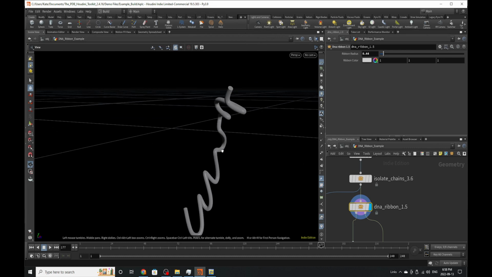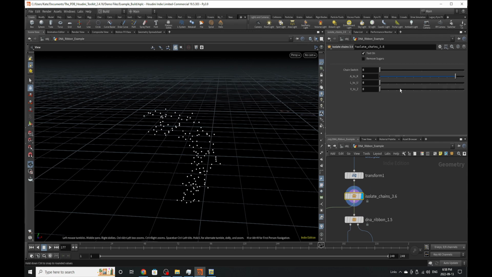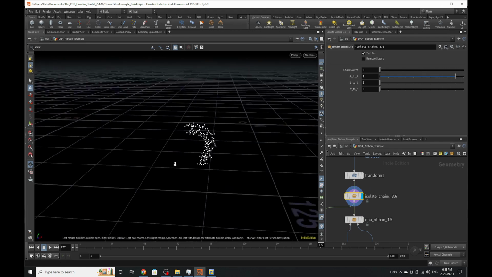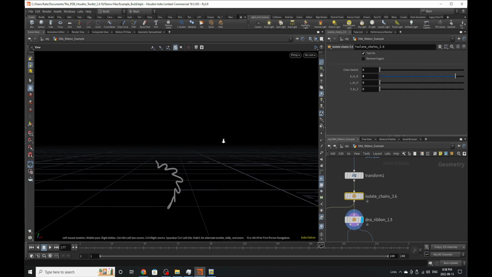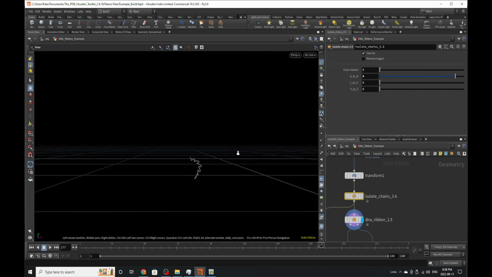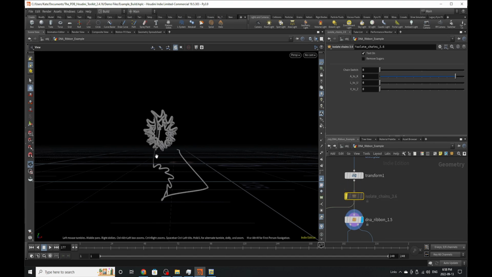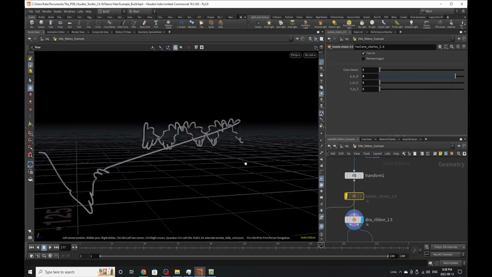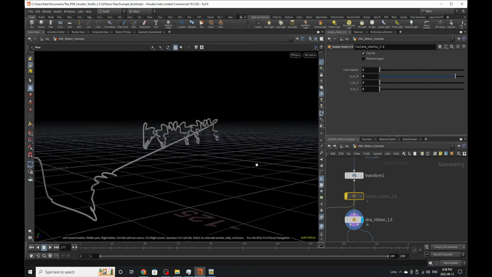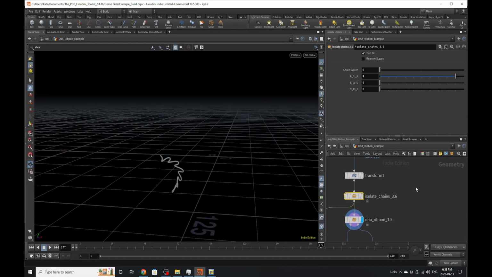So you can adjust the color or the ribbon radius. You always need to use this node with an isolate chains HDA, and this will allow you to just isolate the structure throughout the entire protein itself. If you don't use it, this is what will happen. You can see that there's other DNA in the structure, but you can see that they're not connected, and when you don't use an isolate chain HDA, it really doesn't look great.